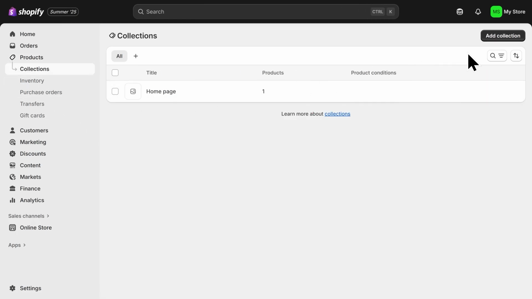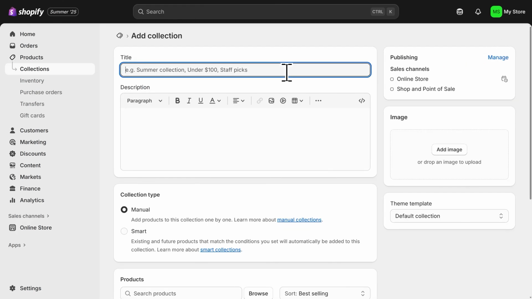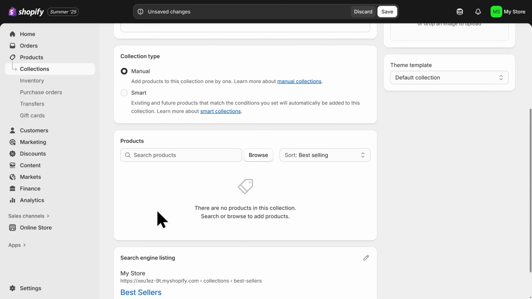Then go to the top right and click on Add Collection. For this one, I'll name it Best Sellers. And for the collection type, I'll leave this as manual. Next, I'll scroll down to Products, and I'll click on Browse.